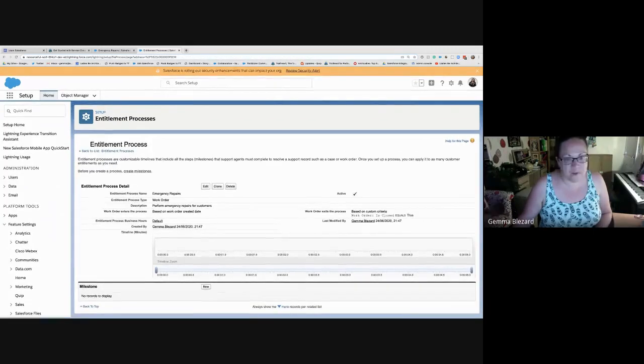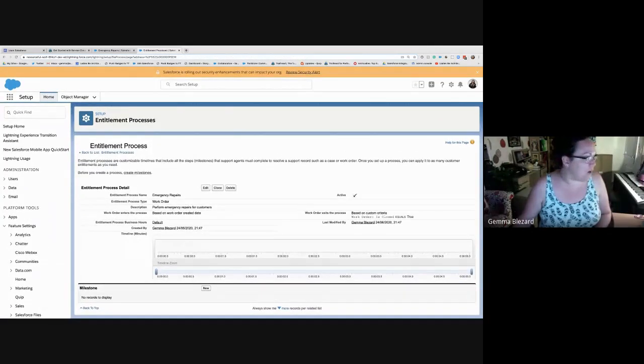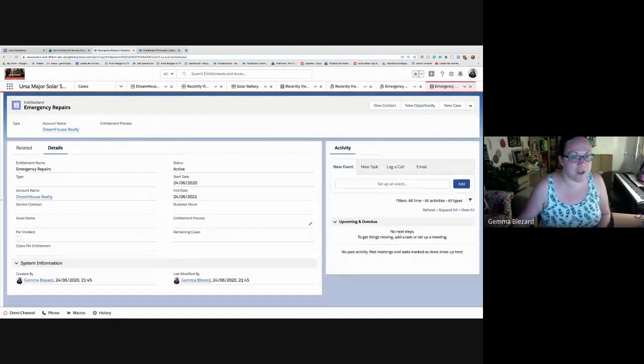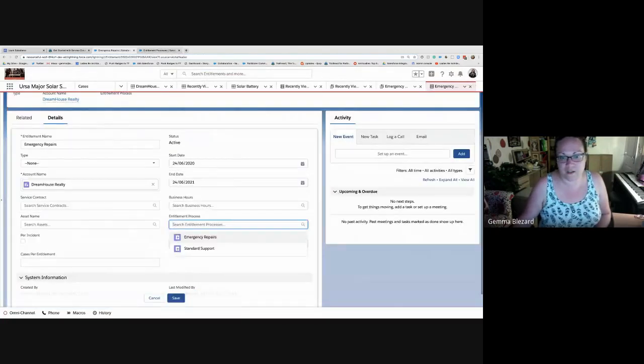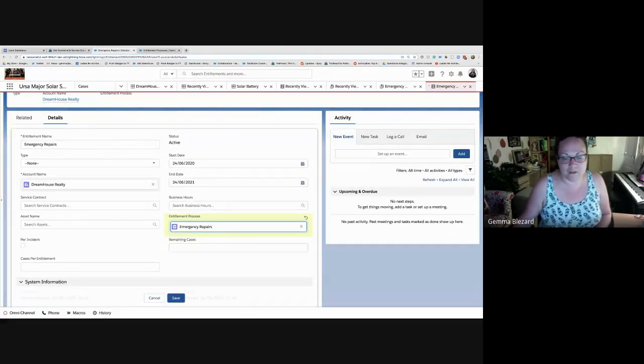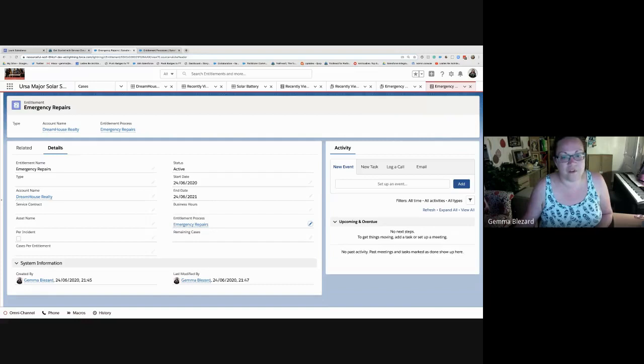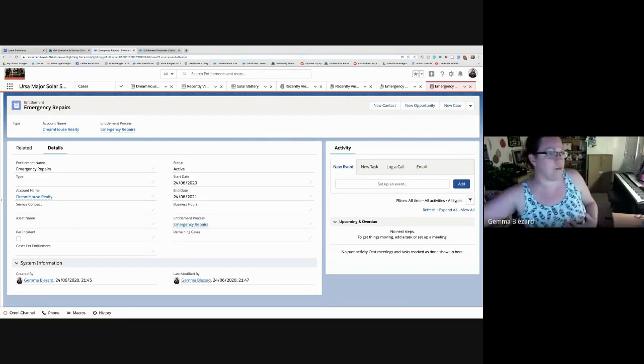Then what we have to do is apply the entitlement process to our entitlements. So back into front stage, back into our emergency repairs entitlement. We're just going to edit it, and assign our emergency repairs process on the entitlement. So what we've just done is link the process to an actual entitlement that belongs to a customer, to make sure that we're following that process correctly for work orders.